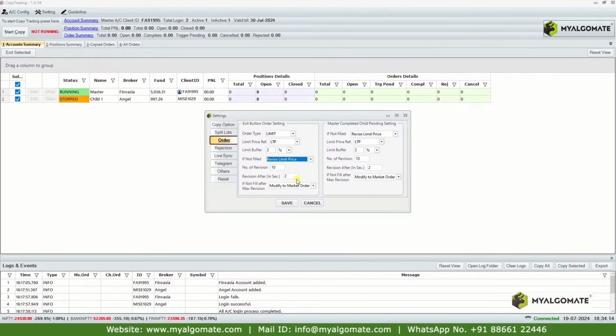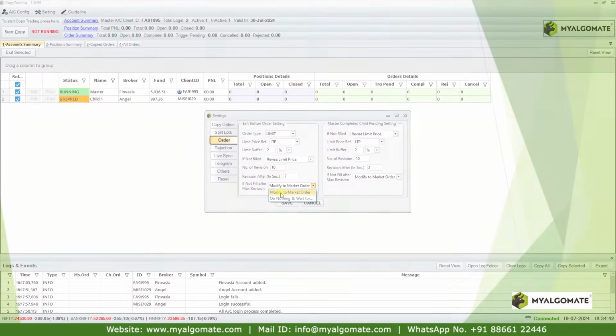It will keep revising and place orders at a limit price, and you can mention the number of revisions. If your limit order is not filled even after the number of revisions is over, then what should you do at the last moment? For that, two options are available. Either you can modify to market or do nothing and wait. If you want to do nothing and wait, then it will not do anything beyond that. It will wait for the price to come. If you modify it to market, then the limit order will be converted into market and filled.